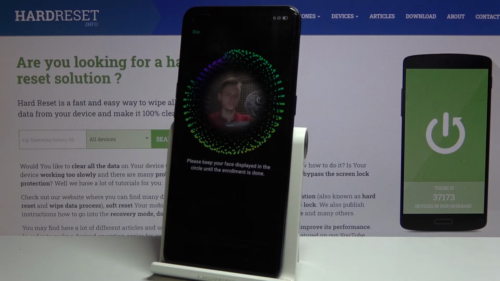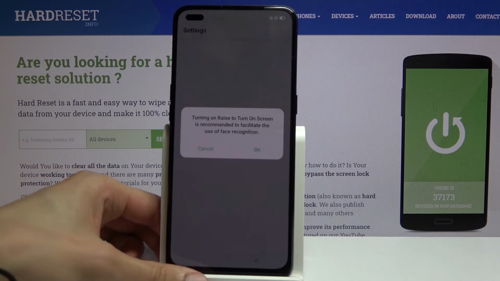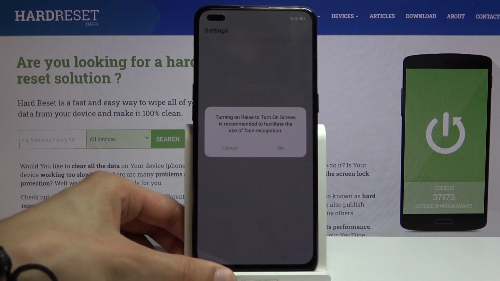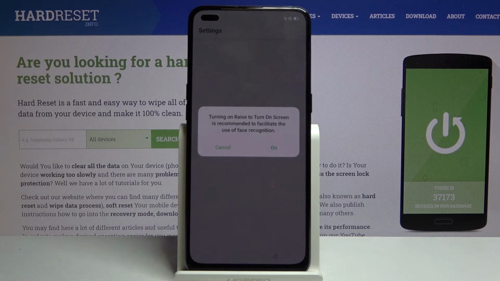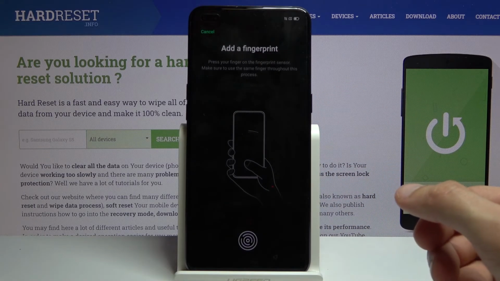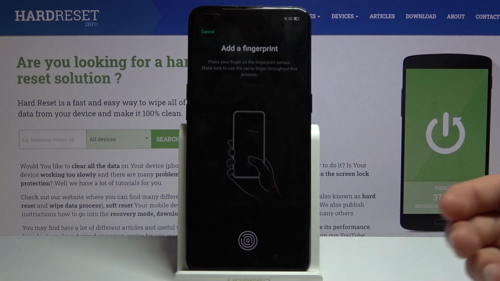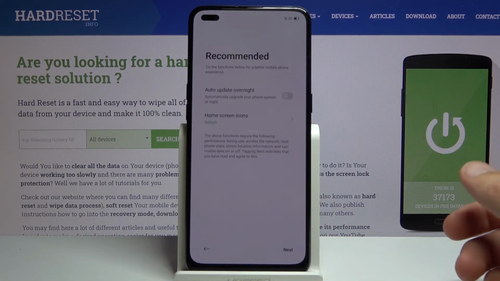There we go. I move the phone a little bit to the side so it picks up my face a little bit better. And from here, turn on raise to turn on screen. So basically whenever you pick up your device, it will turn on the screen and automatically start scanning your face so it can unlock it. And then we have add a fingerprint. Again, if you don't want it, which I don't, I'm just going to tap on cancel and be finished with protection.